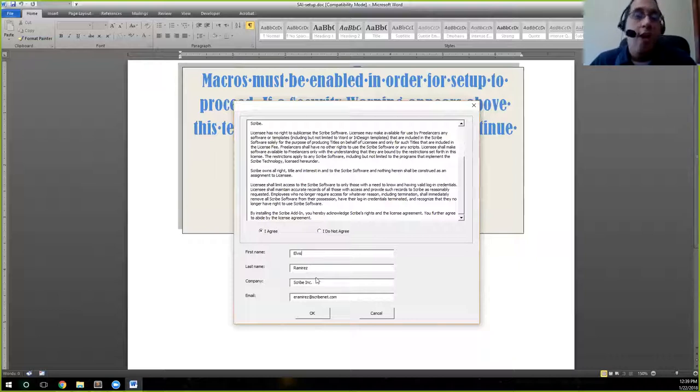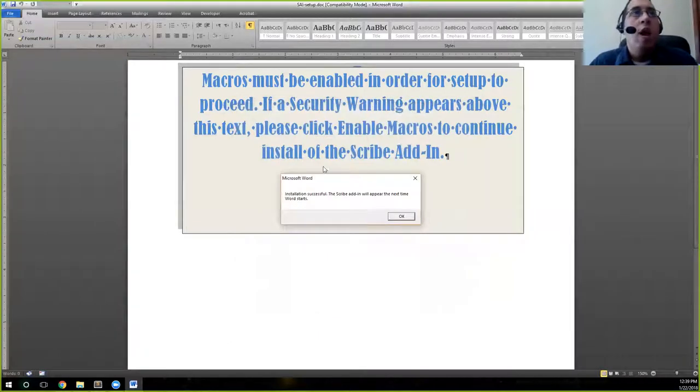I actually had the SAI installed, and I uninstalled it for the purposes of this demo. And because of that, my information is already filled in, but you'll want to fill in this information once you are ready to install the SAI. At that point, then you just hit OK.